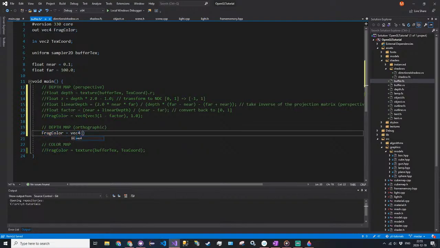And the code will be just FragColor is equal to a vec4 of the vec3 of the texture, and we're going to change the name of the texture, but it will be dirLight.depthBuffer, and the coordinate will be TexCoord as before, and we're only going to get the R value, and then we convert that to a vec3, and then we just put a 1.0 for the fourth component.